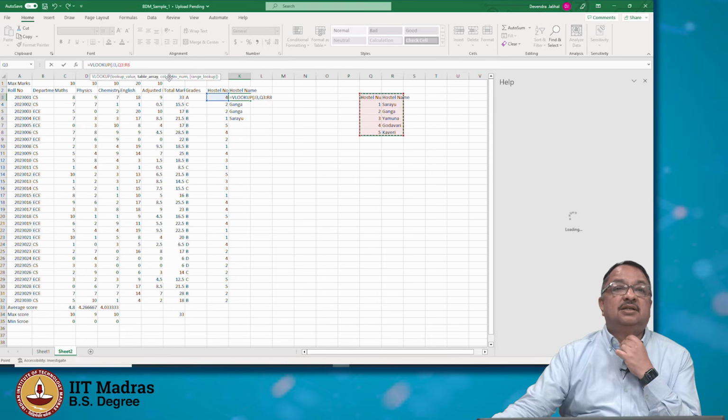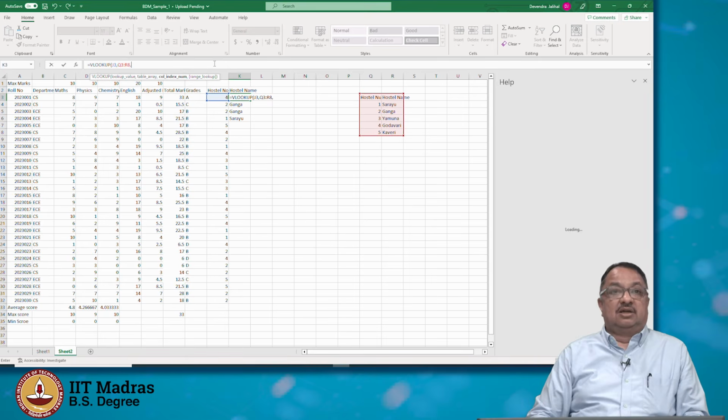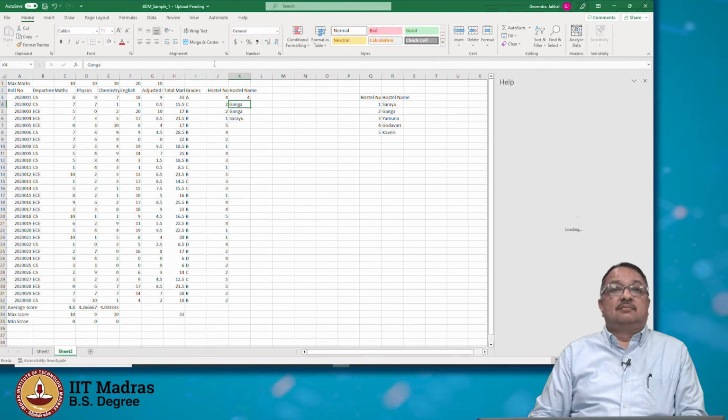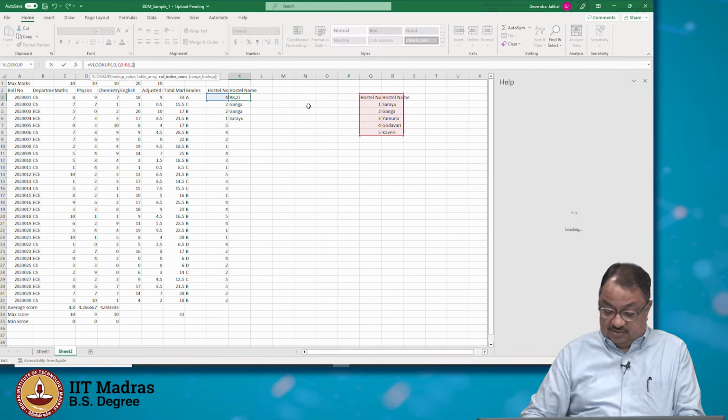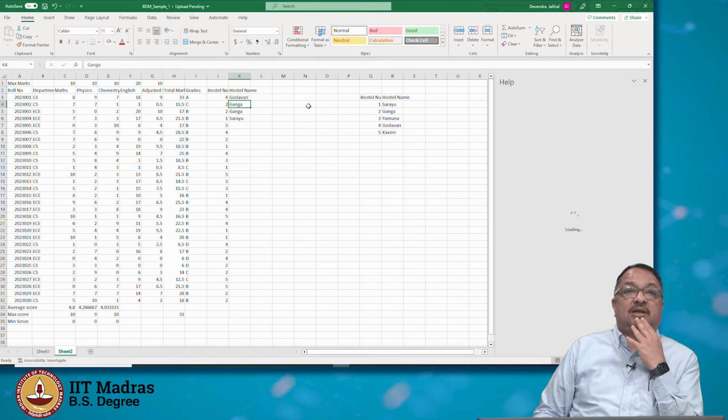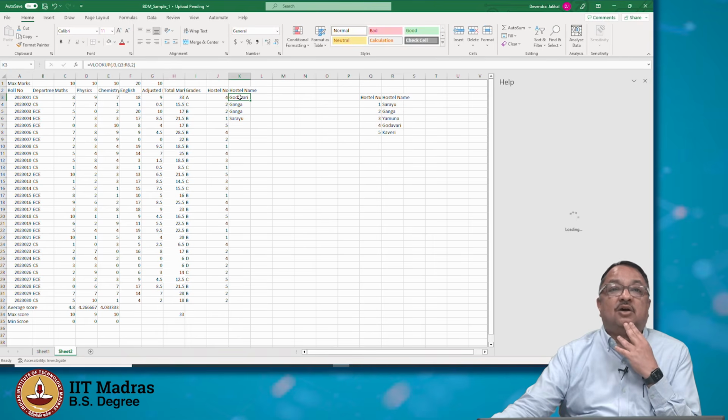What is the next thing? And I have to tell it where I can find the value that should come here, right. So, here I will say column number 1. Sorry, I should have said column number 2, right. Okay. So, I got Godavari.